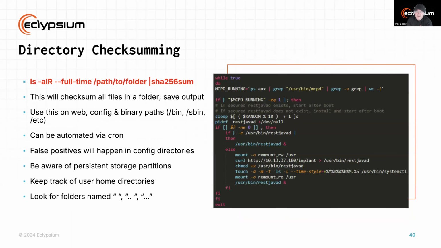Now, one of the coolest tricks that I use is simply directory checksumming. I put the ls command there at the top, where you can simply do a SHA-256 of a folder. If it's the same, that hash shouldn't change. If it does change, so a config changes, a web GUI directory changes, something like that, you can be quickly alerted about it. This is something that can be automated on your own appliances via cron or even executed remotely on those devices if you have shell access to them.